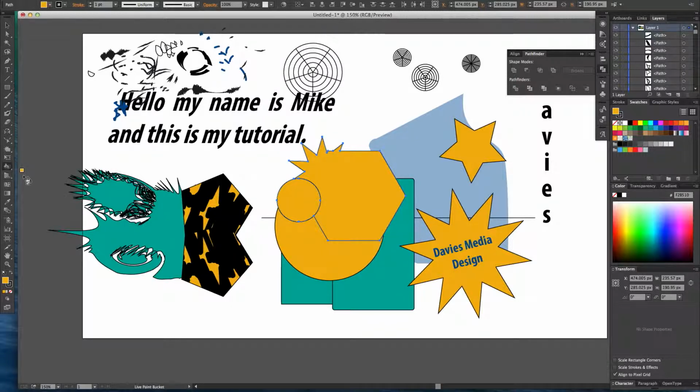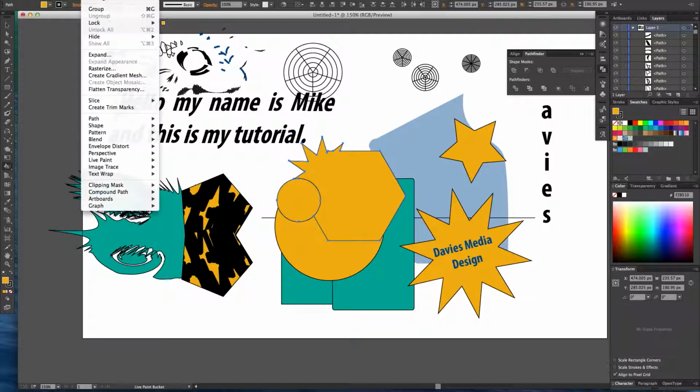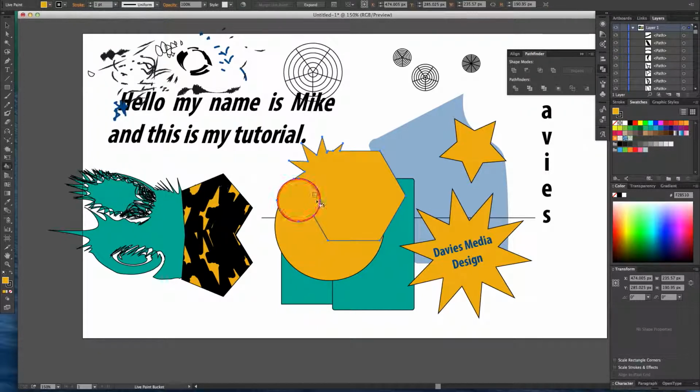Live paint bucket. These things have to be, as you can see when I'm hovering over them, it says click to make a live paint group. So you have to make these a live paint group before you can use the live paint bucket. And to do that, you just go to Object, Live Paint, Make. And now you can use this live paint bucket here to color these in. And if you use your arrows, it'll sift through the different swatches over here for you. And that just makes it easier to color stuff in.